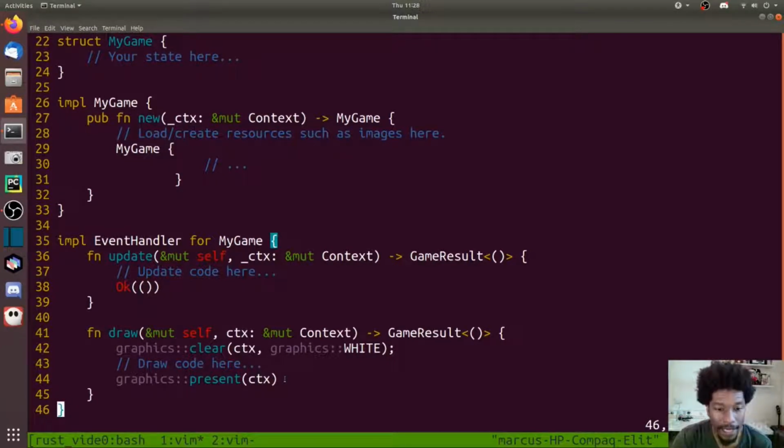And you can see that here, where they have graphics clear, context, and white. They make everything white, and that's where we got the white background. And then to actually draw the stuff to screen, where they say draw code here, this is what presents it to the screen. And this is when we get to actually see the white hit the screen.